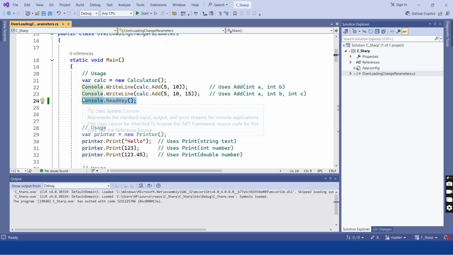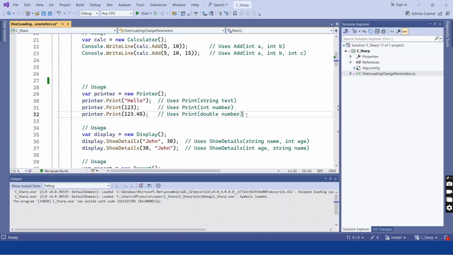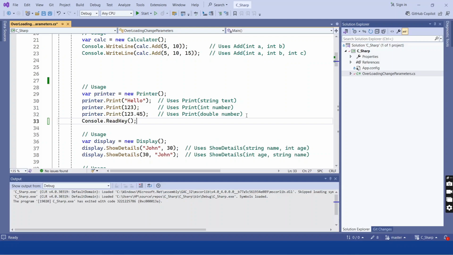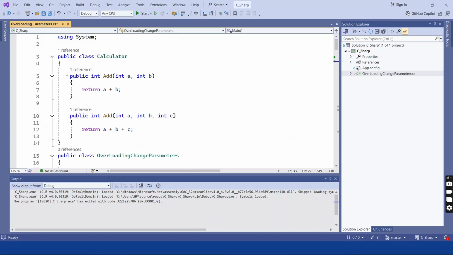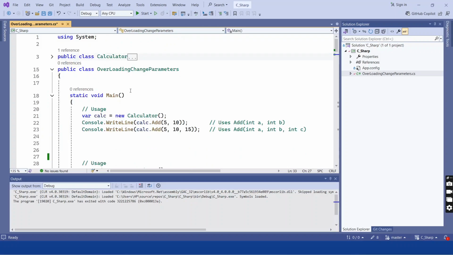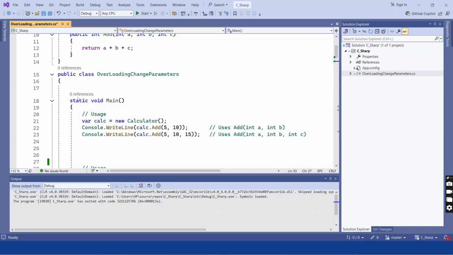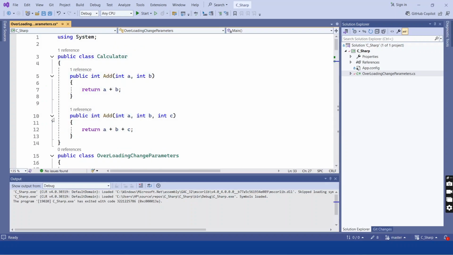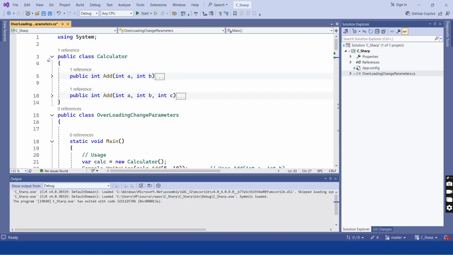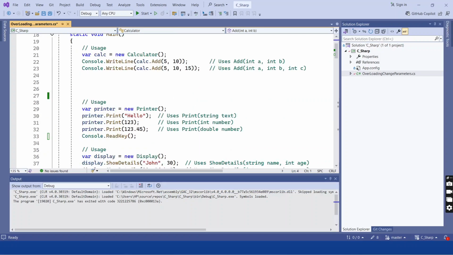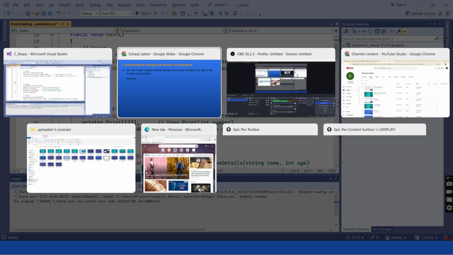Now again I'm taking this and printing here. I'll comment this one, and this one also, because we have seen method overloading. Now we'll go again to the slide.